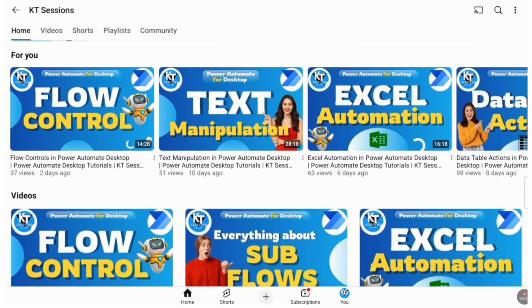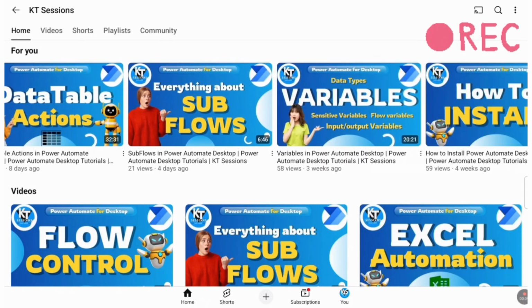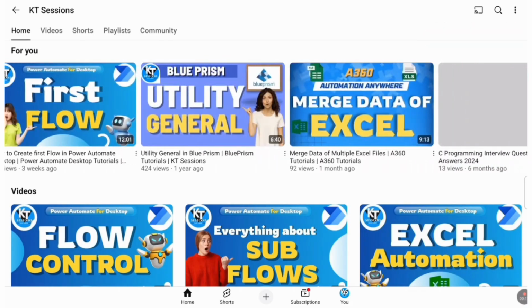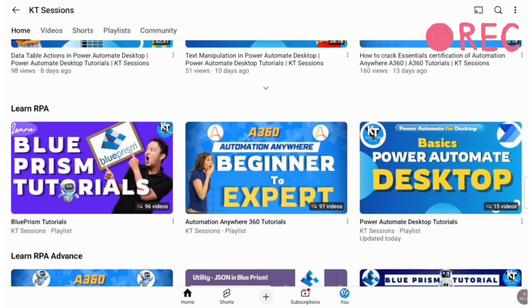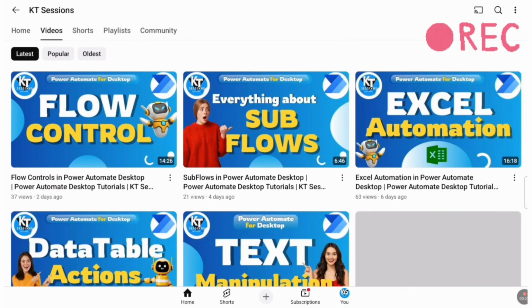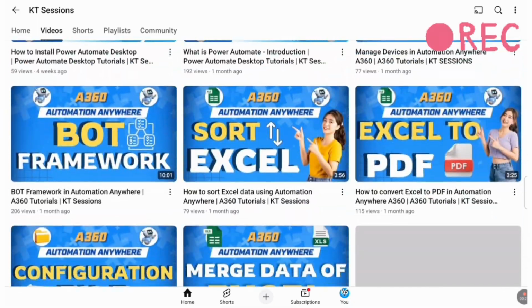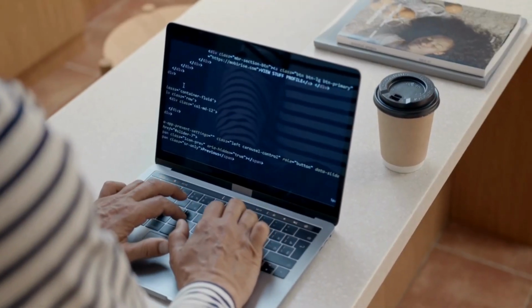The recorder is a feature in Power Automate Desktop that watches what you do on your computer, like clicking, typing, scrolling, and it records the actions. Then it creates an automation flow to perform those actions for you automatically. So this makes it super easy to create automations without worrying about complicated steps or programming. Think of it as teaching your computer by showing it what to do.